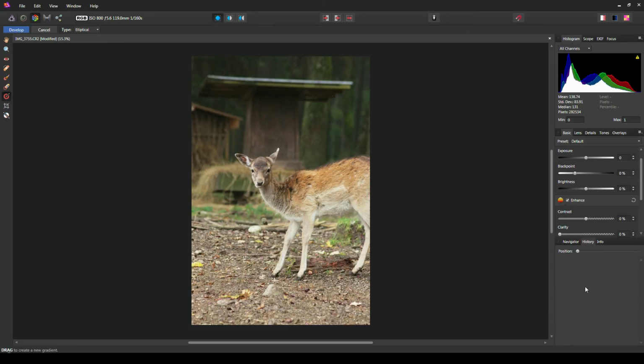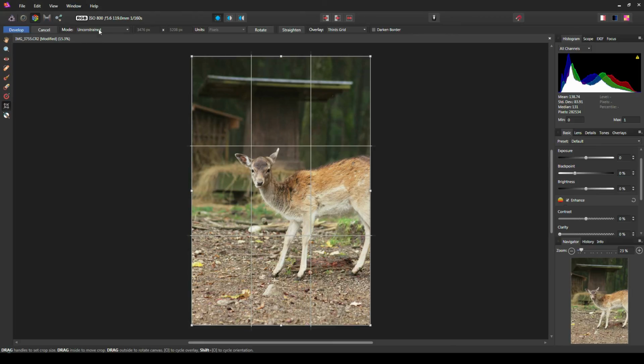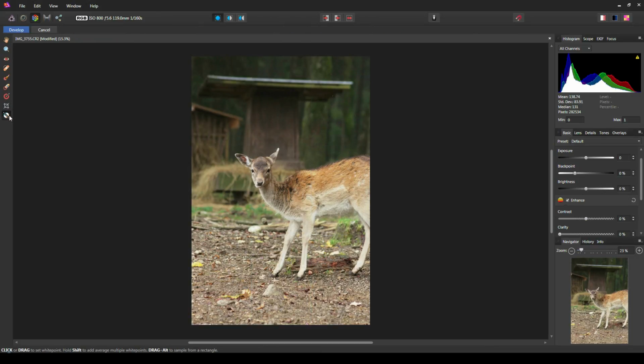So let's go to history. Aha. Interesting. Interesting info. It is comparatively intuitive. I can say that already. The crop tool. On here we have the different ways to use the crop tool. Looks good. And what do we have here? White balance tool. We've been in there already.